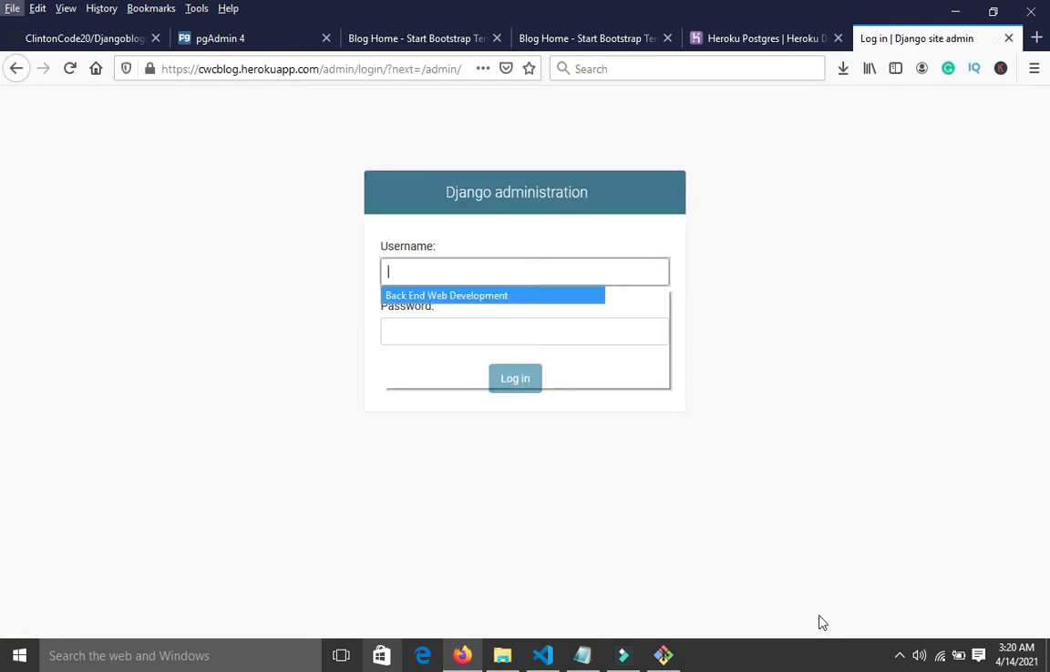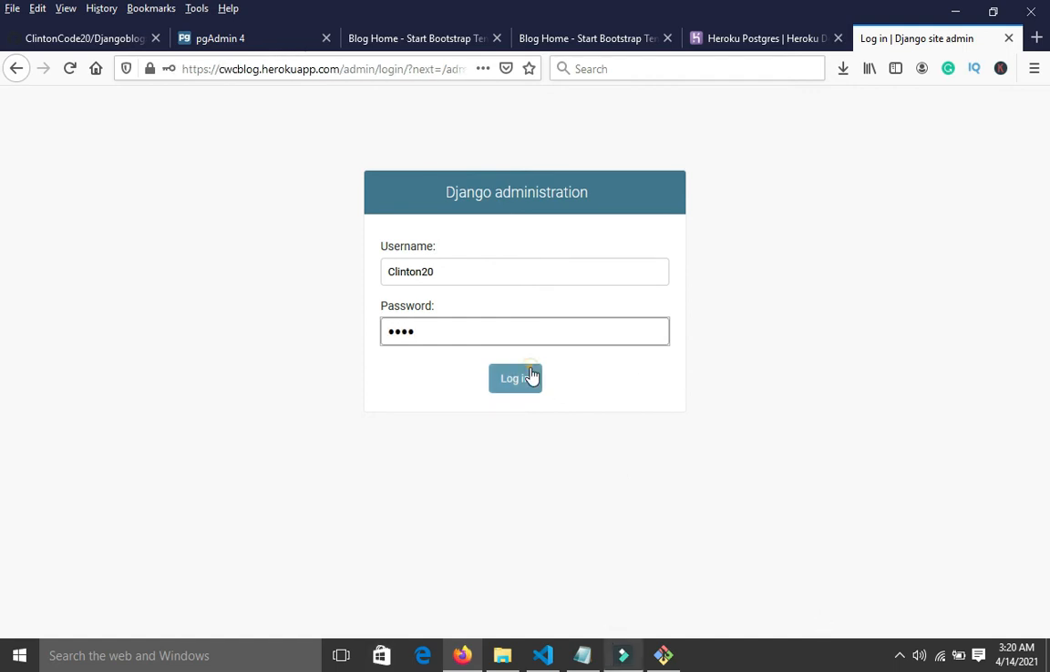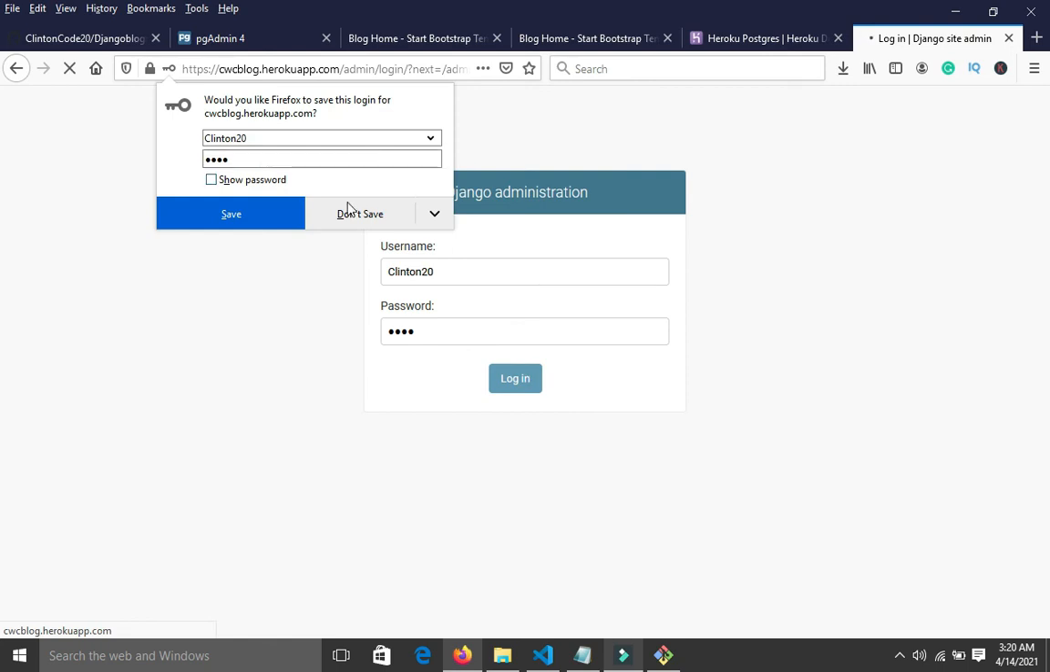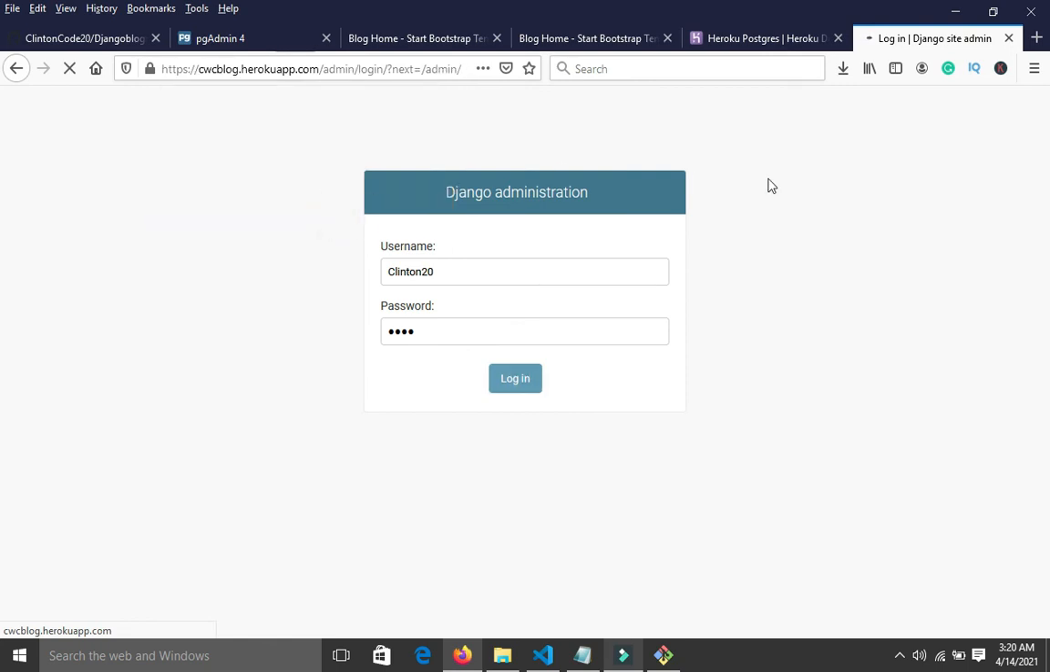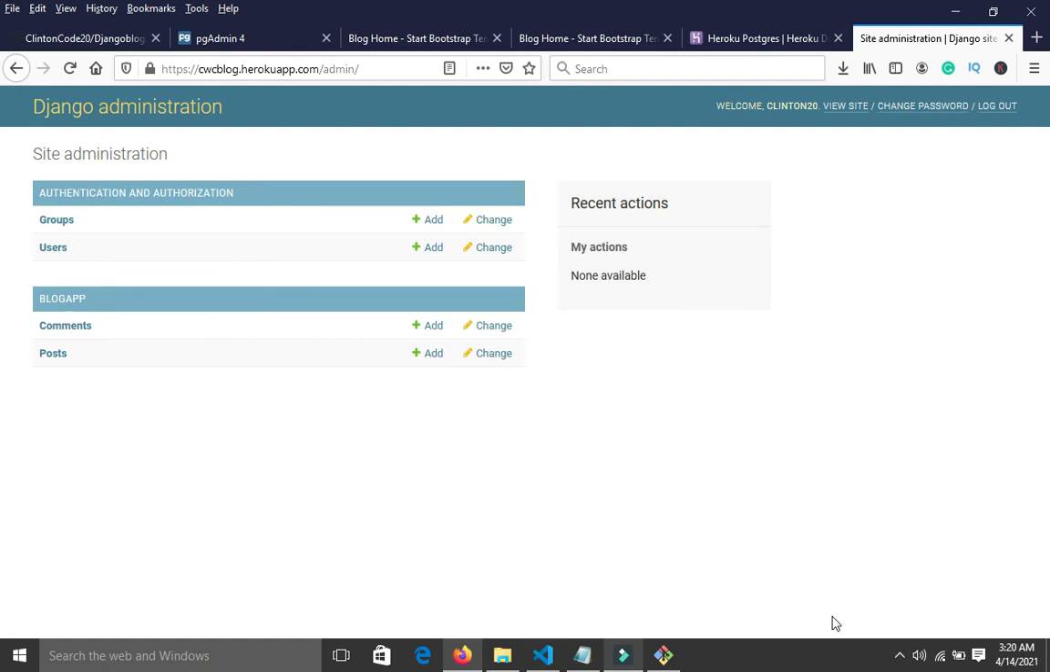So now we can log in. My username is Clinton20. The password is 1234. So log in. Okay, we are logged into our Django admin on the Heroku, you understand?